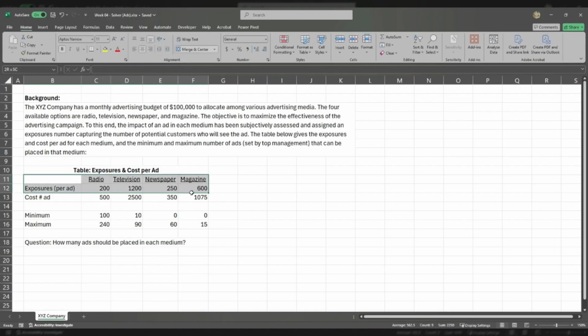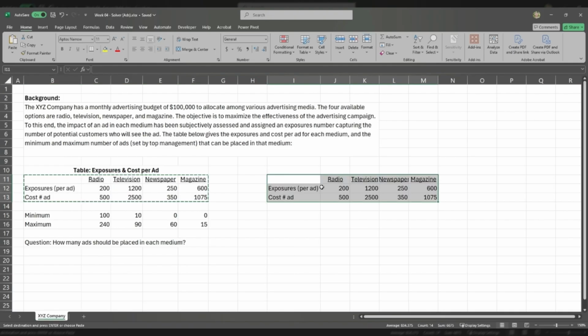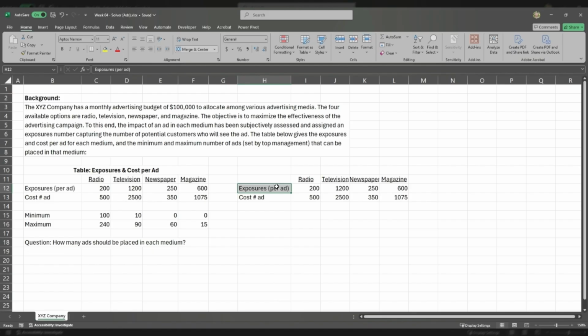So in order to set this up, what I'm going to do is copy and paste this data and just put it over here somewhere. Now, what we need to do is to maximize the number of people that will have seen, heard, or read the ad. And that is given per ad right here in this exposures. So what we actually need to do, before we even go into Solver, is calculate the number of people that will potentially have seen the ad.